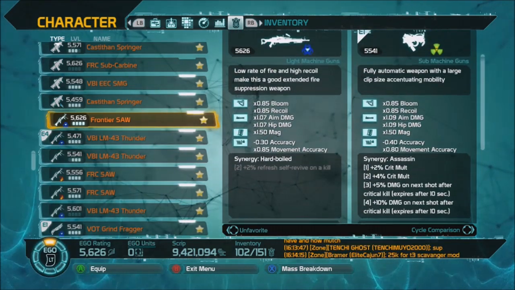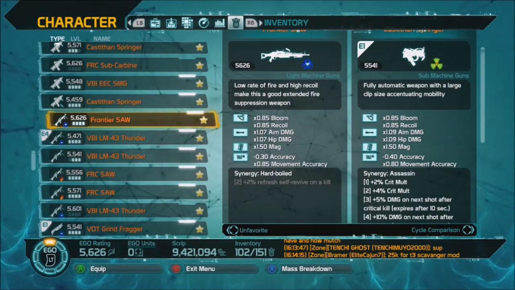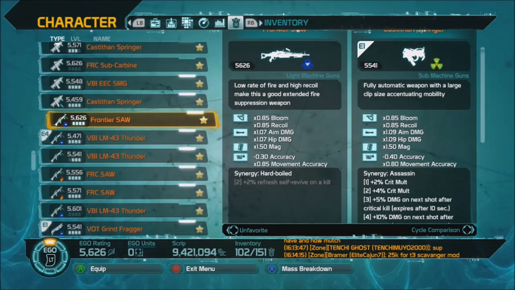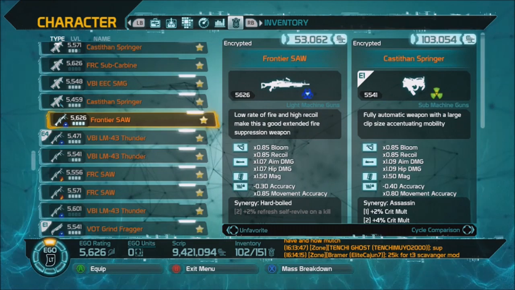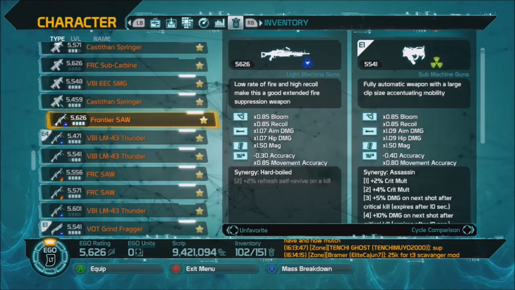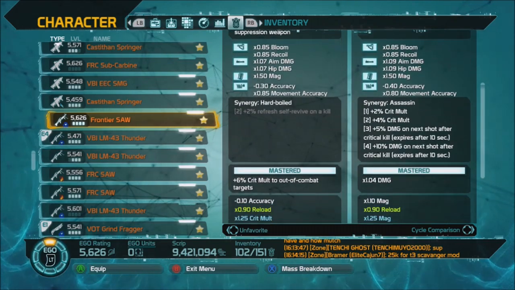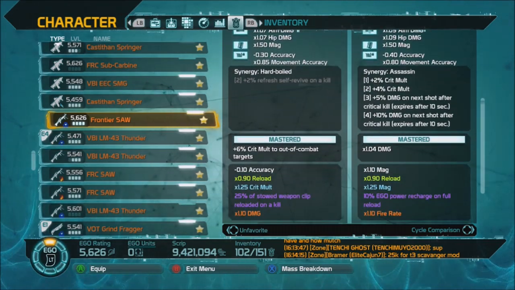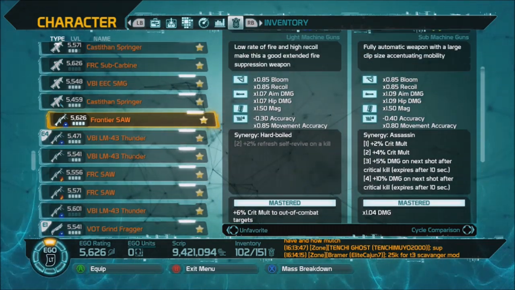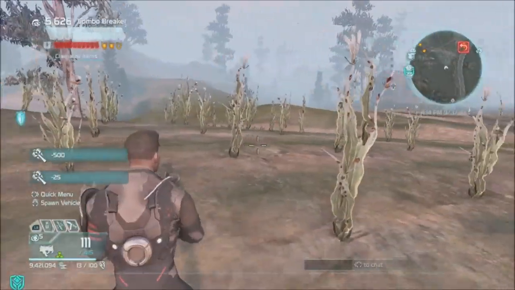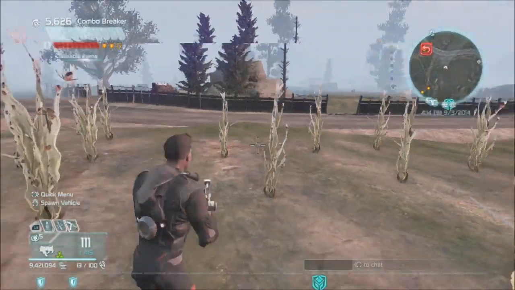And I like the hard-boiled. I need to find me another one of these, because it refreshes your self-revive on a kill, and that is a wonderful synergy. It's a shame it was basically a vendor-only synergy. But there you go. So you can see that is negative 25 and negative 500.